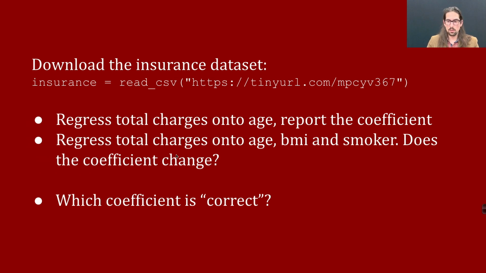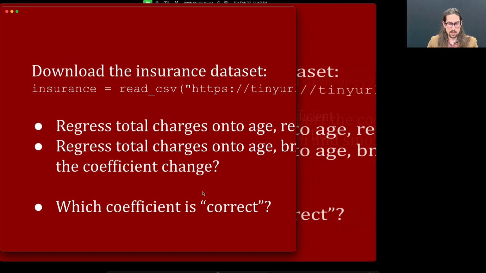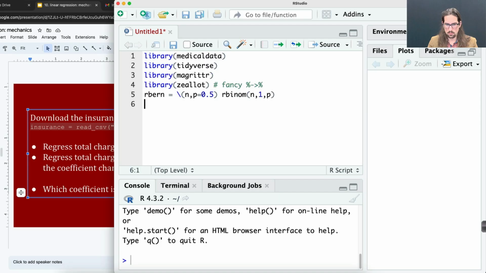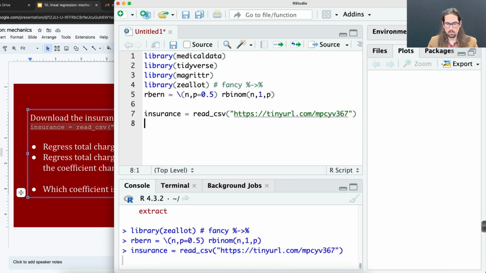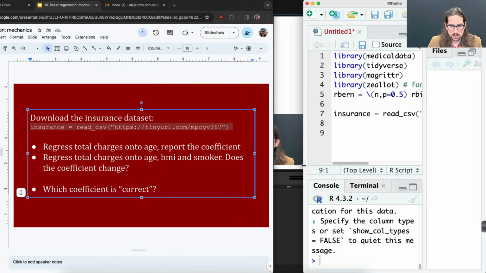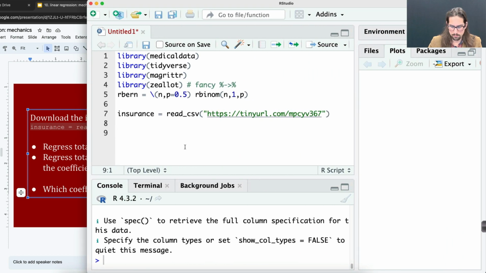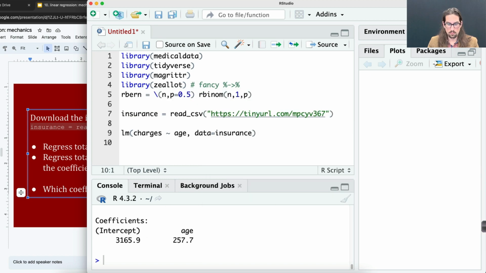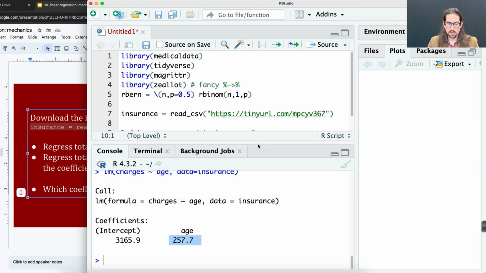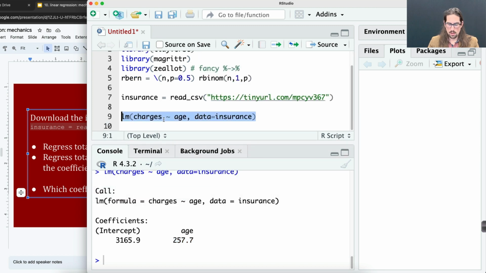So let's do a little problem here. Let's download this data set. We're going to do some regressions and then look at the coefficients. So we'd like to regress total charges onto age. Okay, so here the coefficient we get is 257. And now we want to add BMI and smoker variables.